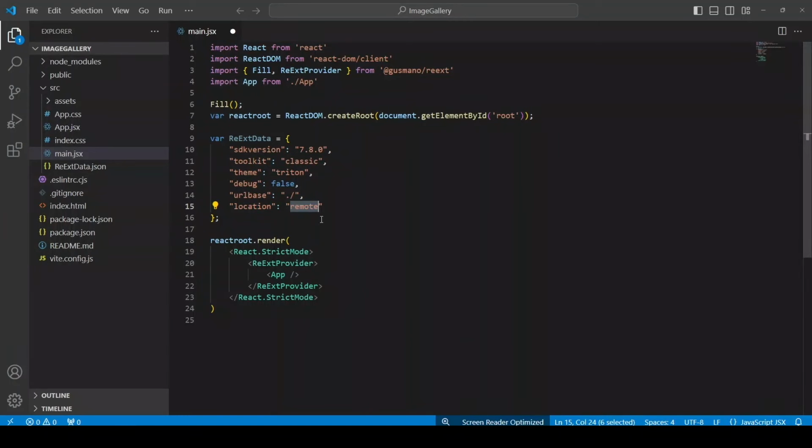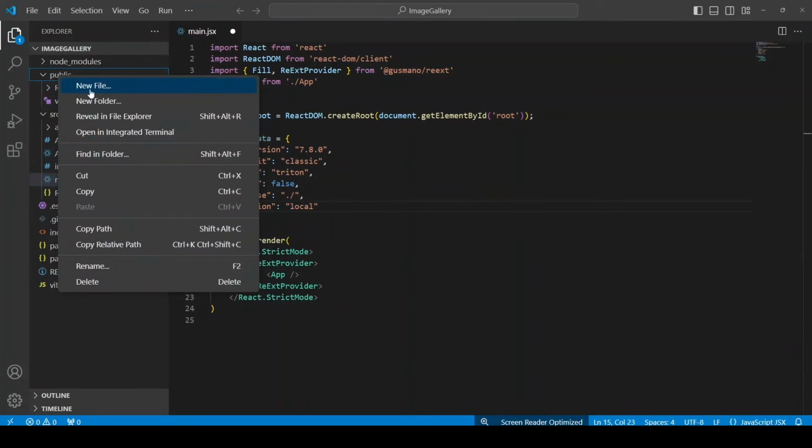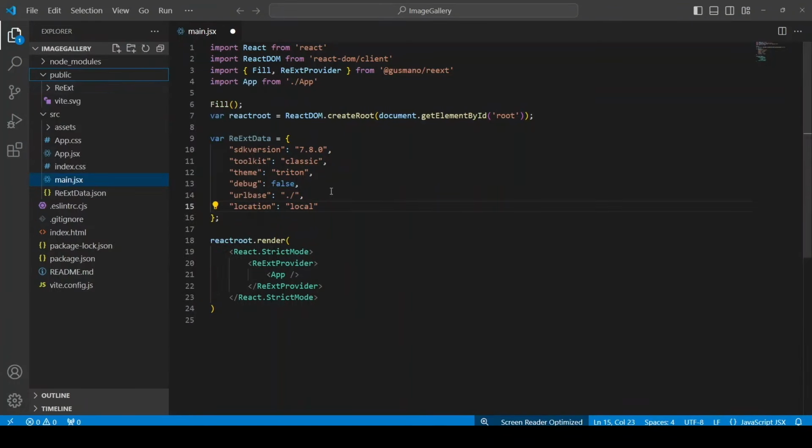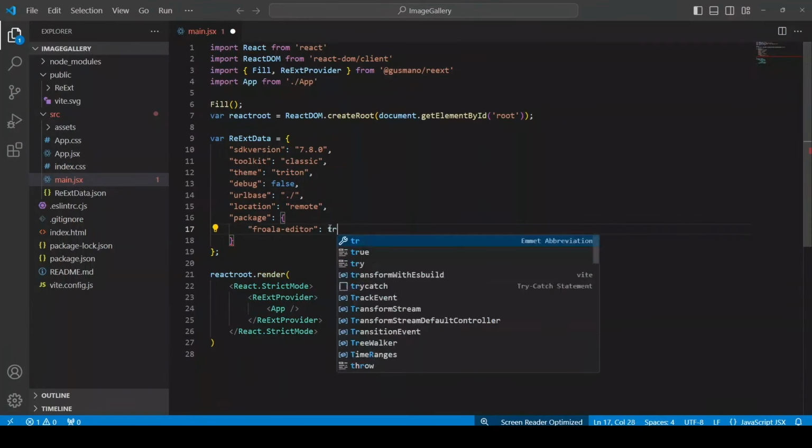When I'm testing and I want to be fast, I can use a remote location. This is going to get it from the server. However, if I want to run from my local computer, I can just type local there instead. And inside public, I can create a folder and just call it ext and put the SDK there. Since this is just an example, I'm just going to say remote. Also, package Froala editor, and here I'm just going to say that's true.